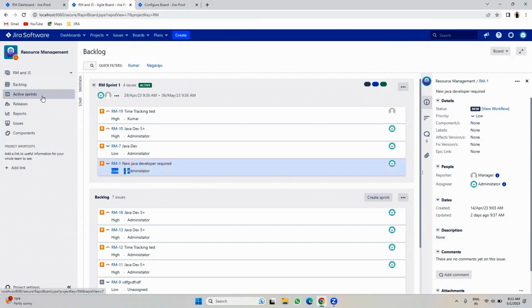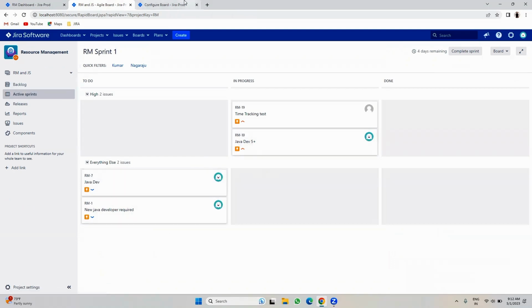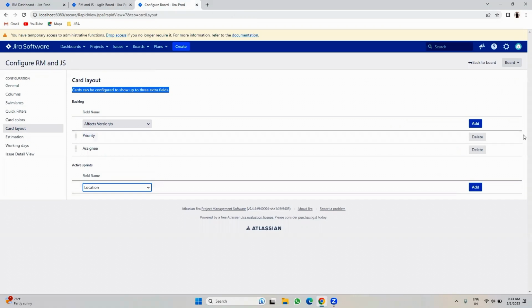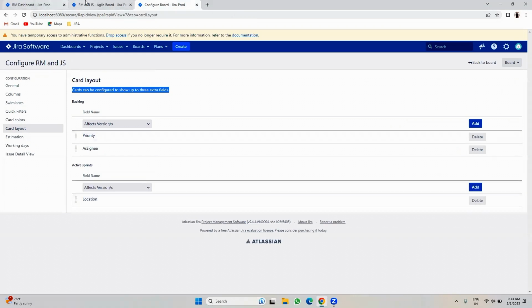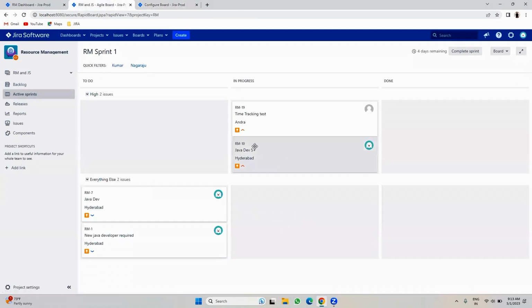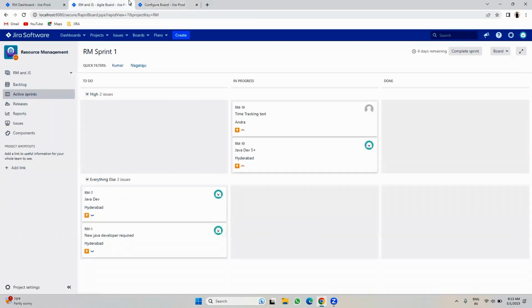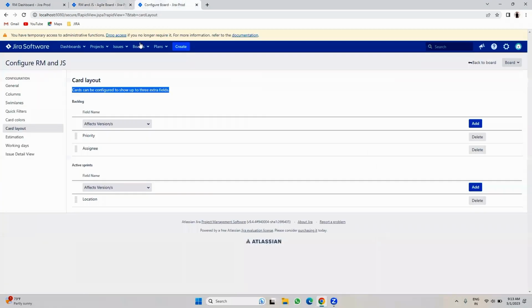And if I go to the active sprint again, here I cannot see it, but in the active sprint it is below. So below, if you want anything, for example, I want a location field or something. If I add that location field, I can see it on the tickets. See, this is Hyderabad, this is Andhra, this is Hyderabad, this is Hyderabad. So whatever field I want, I need to add the fields into card layout so that I can see the field information in the backlog or active sprint without opening the ticket.